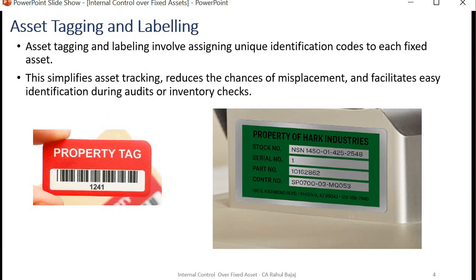Third point, asset tagging and labeling. So asset tagging and labeling involves assigning a unique identification code to each fixed asset. If you are using application like SAP or some other accounting package, there each time whenever you capitalize the asset, there is a separate code that is getting generated. So you can fix that particular code for particular asset, and you just tag the particular asset. So this will help us in reducing the chances of misplacement of the asset and easy identification during audits and checks.